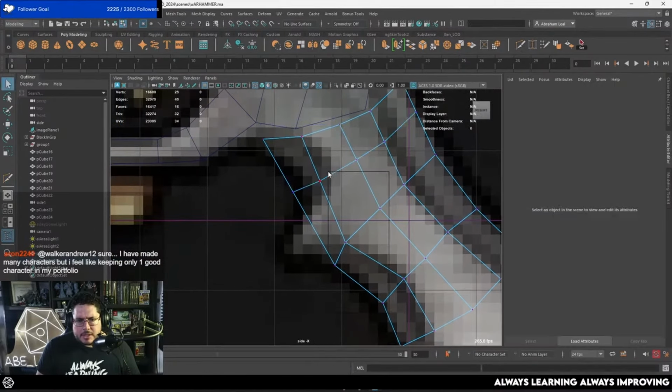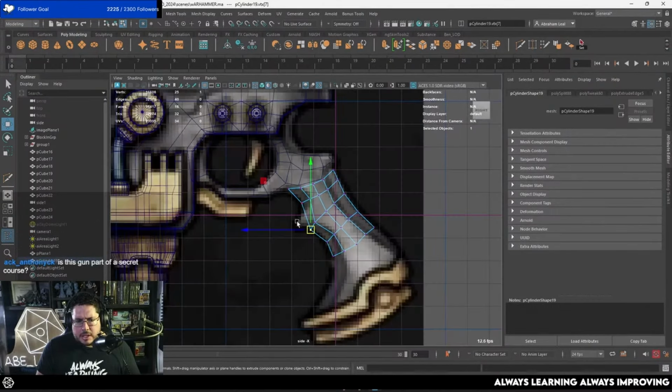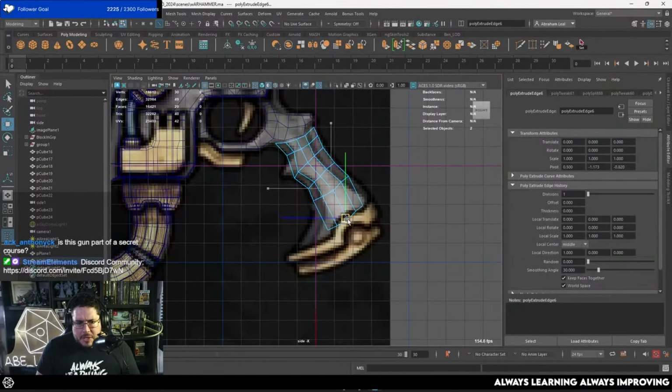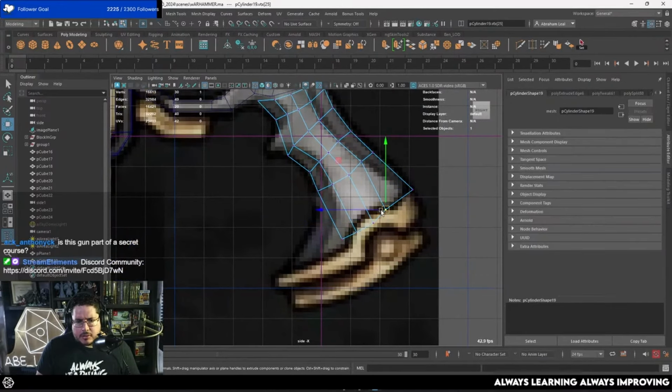And once I have this, I can just start adding a couple more edge loops to really capture the curvature where I need it, right? I'm gonna explain how I'm gonna do that little pointy bit in just a second. Whenever I'm doing organic shapes, I always like to focus on the big shapes first, okay? So big shapes first. We're gonna go there, and then, is this gun part of a secret course?